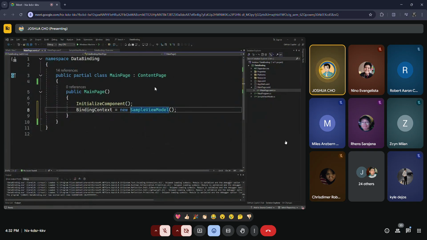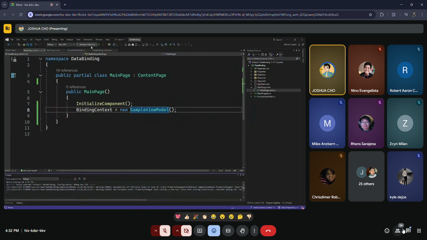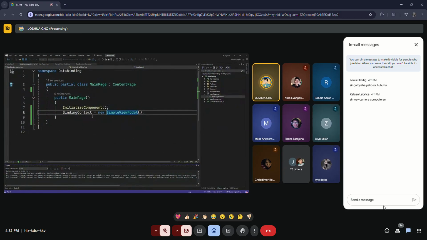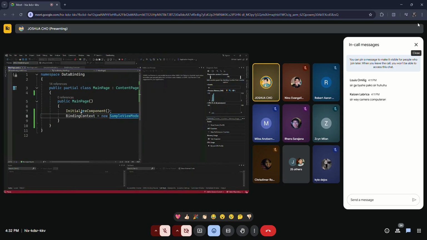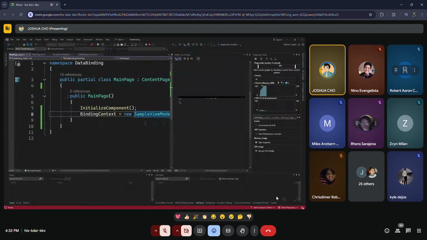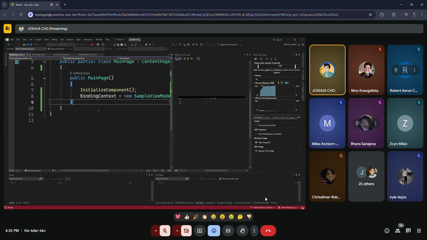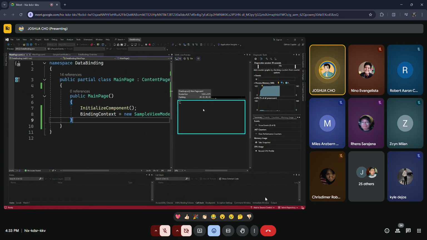So that replaces using the content page property, or you can do this. So let's try if it works. I think it works. Okay, do you understand? Sorry guys, the output, guys.